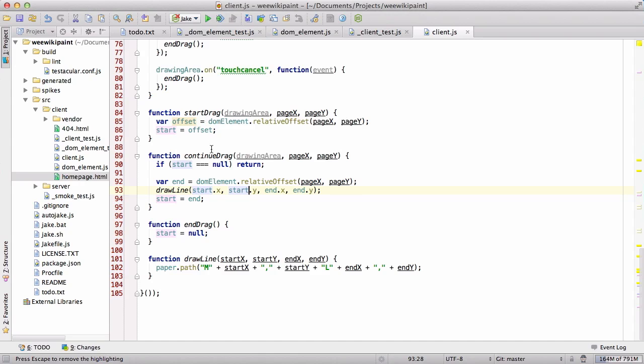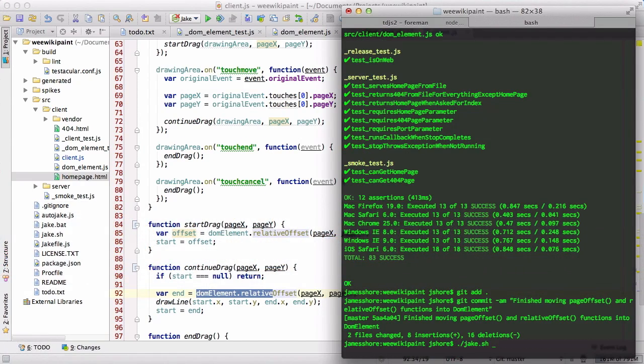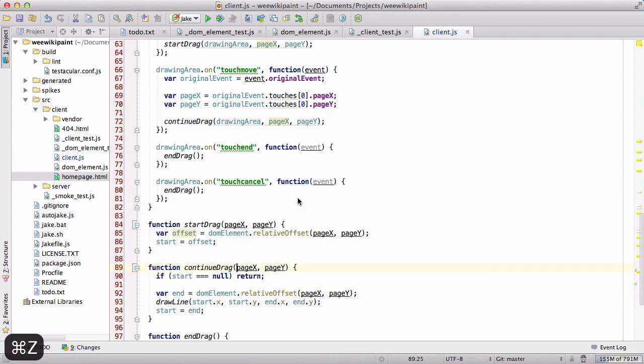Well, I'm not sure, but one thing I notice is that we no longer need to pass this drawing area around. So let's just go ahead and take care of this low-hanging fruit. I know we don't have to pass it in because it's gray, which means it's not being used in this function. And the reason it's not being used is because now we're operating on DOM element directly. So let's make sure that worked. Ooh, it did not work.